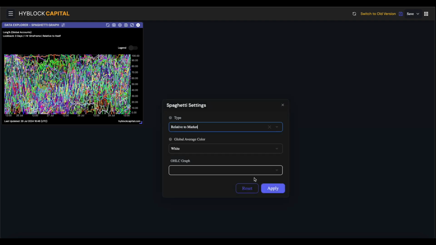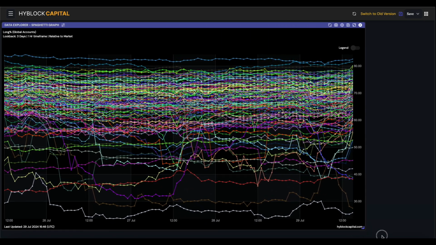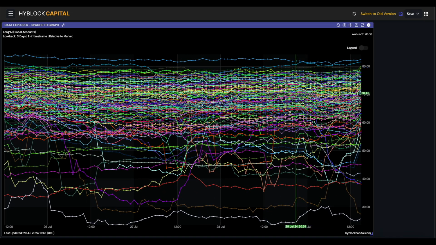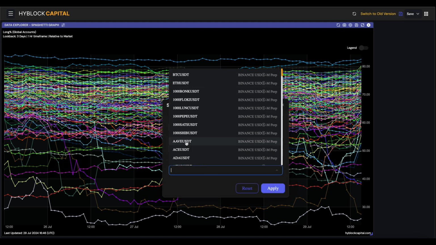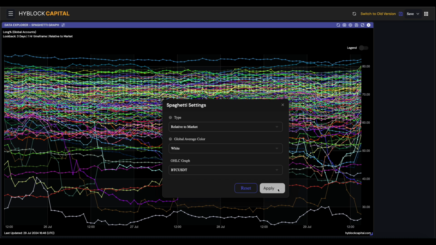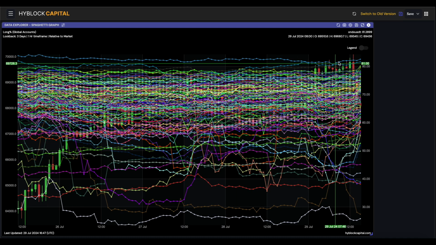We change the setting from relative to itself to relative to market, which shows the raw indicator values for each ticker. Then, we expand the component and select the ticker for which we want the price candles to be overlaid. Every ticker's long percent metric can now be seen.